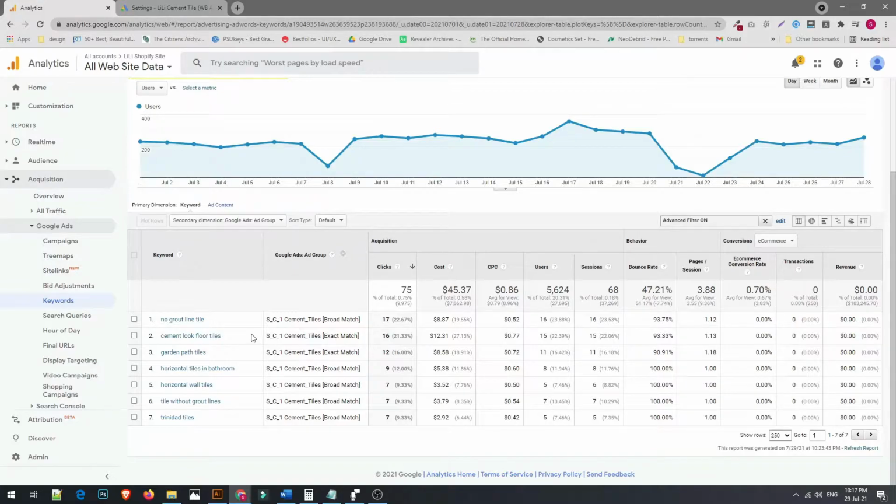Now we want to know if this particular keyword is irrelevant to the particular landing page where the traffic is coming on. We want to know that, right? So to do that, we have to copy this, and as we see this keyword, the source of this keyword is this particular ad group, which is cement tile. This one, we are going to have to locate within our Google Ads account.